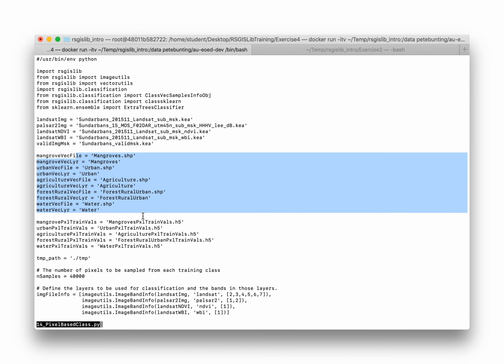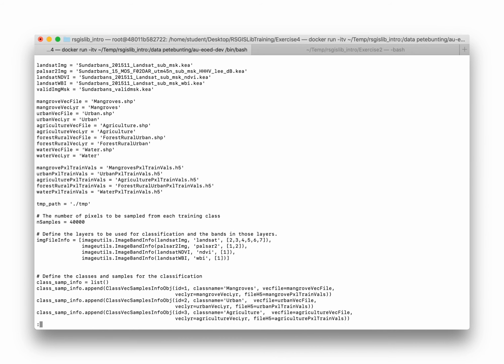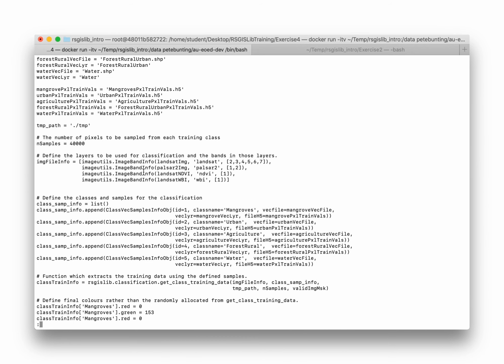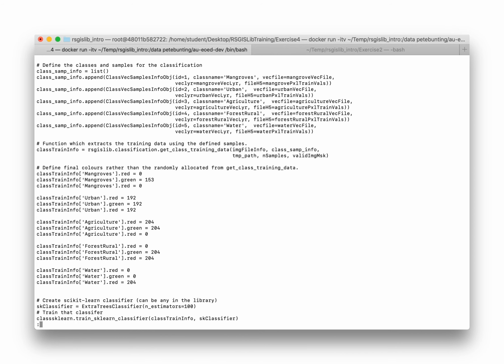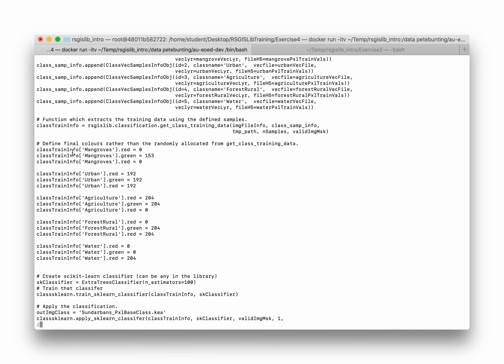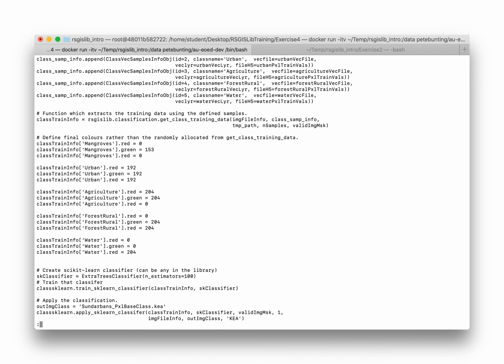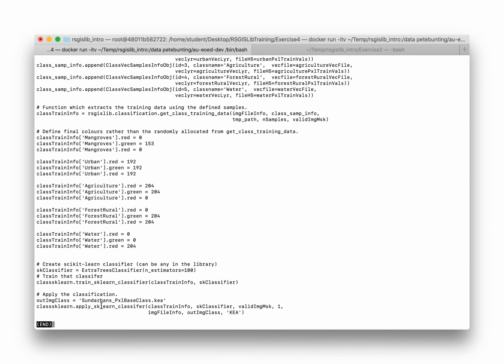So our training data is specified through some shapefiles, and we'll be looking at those in a bit. You can open them in QGIS or whatever GIS. We've specified what image data we're using, so we're specifying our images, which bands. You can see here that, just for illustration, we've dropped the first band of Landsat, just so you can see how that process works. We're specifying the colors that we're using for our output images there.